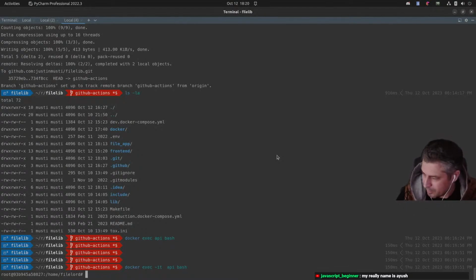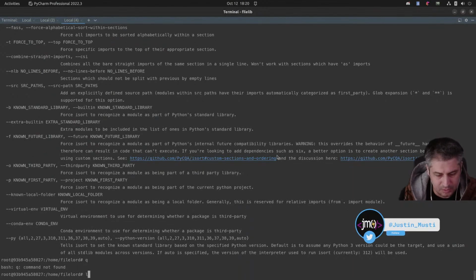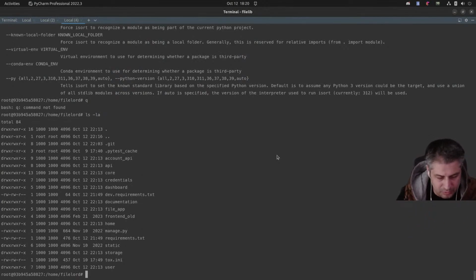Okay, so now let's verify that our ISO is here. Okay, it is here, ls -la. I should see the tox.ini. It is there, which is good.